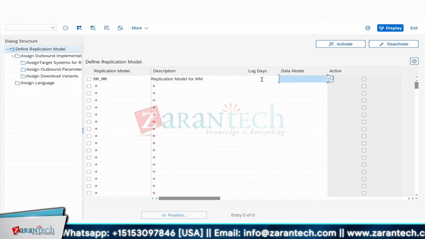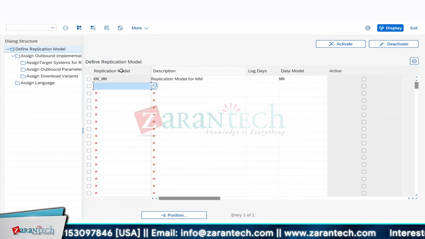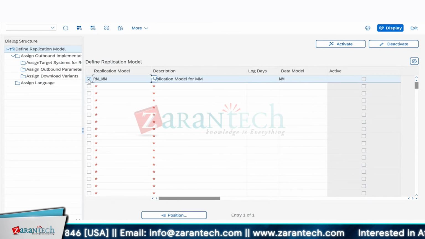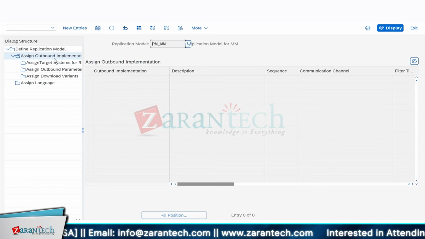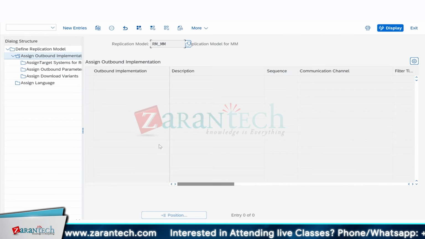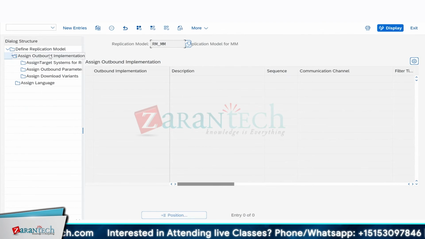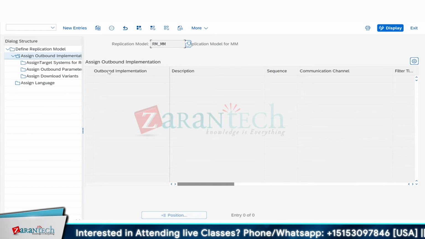And after that, this replication model, you are creating it for which object? Once you create this replication model, under this there is something called outbound implementation. Here, what we discussed on the replication model, we'll assign that model, and we will assign the business target systems over here. Before assigning the target system, there is something called outbound implementation.